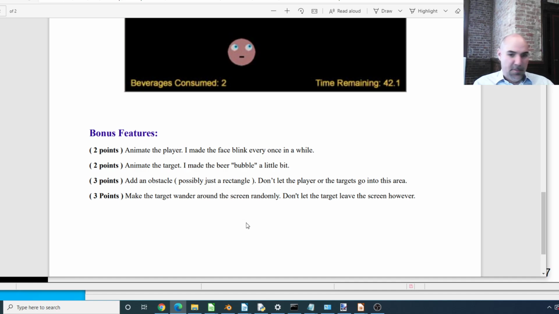You can animate the player. So I made the face blink every once in a while, so the eyes would go from circles to little lines, back to circles, so it would look like blinking. You can animate it however you want in your thing. You might want to animate it where it blinks, or if it's something that spins, whatever you want, it's up to you. That's worth 2 points.